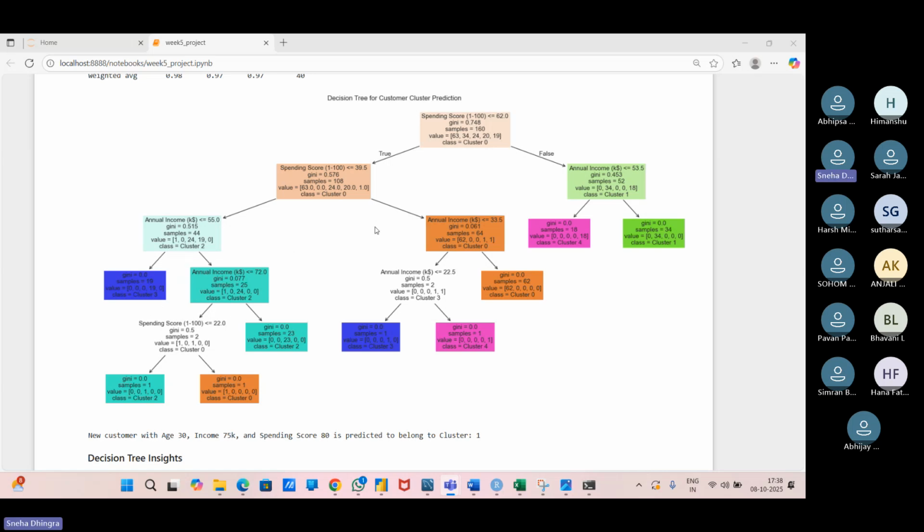On the right side of the tree, if the spending score is greater than 62, it moves to the right and checks the annual income. If it is less than 53.5, customers with higher income and higher spending are classified as cluster 1, while others fall into cluster 4, which often represents low income but high spending customers.